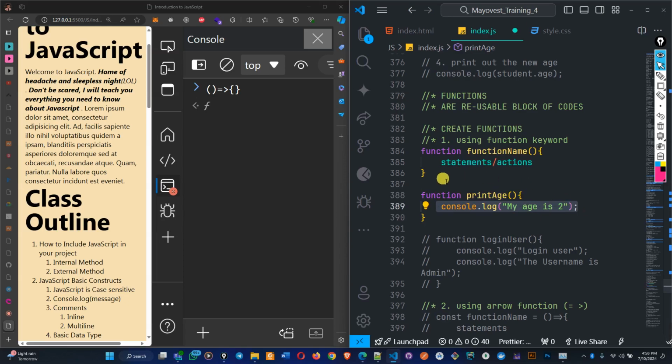So when you are creating a function using this first method, by using the function keyword, you are going to start with this function followed by a space, then followed by the name. Whatever name you want to use for your function is going to come from you, but just make sure that the name does not have a space and does not have any illegal character.